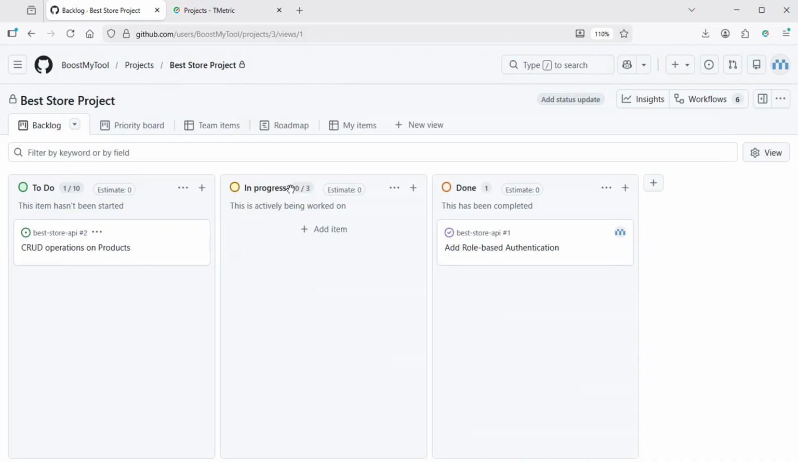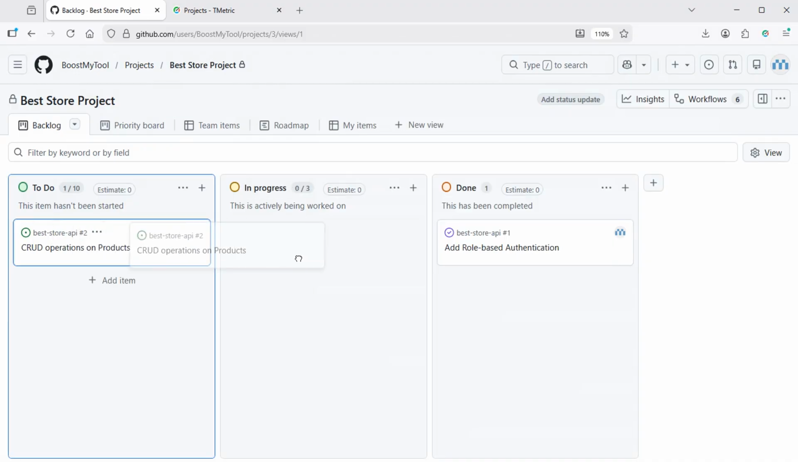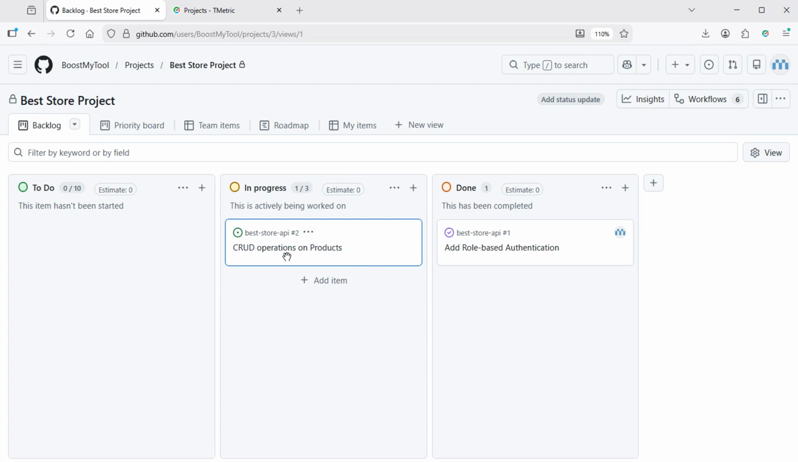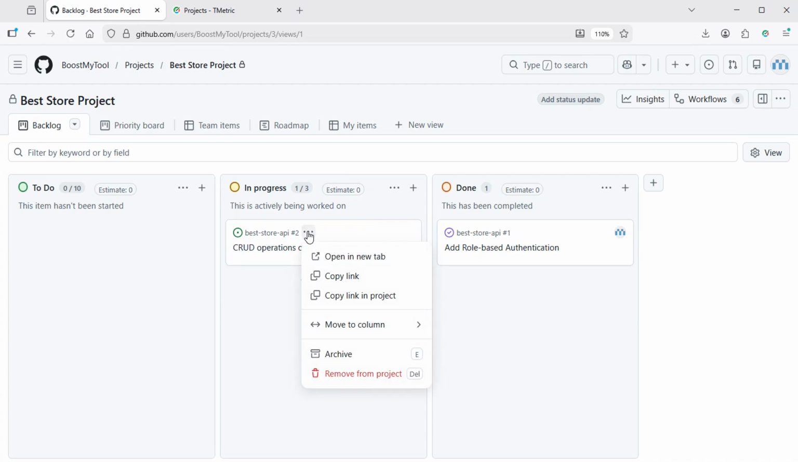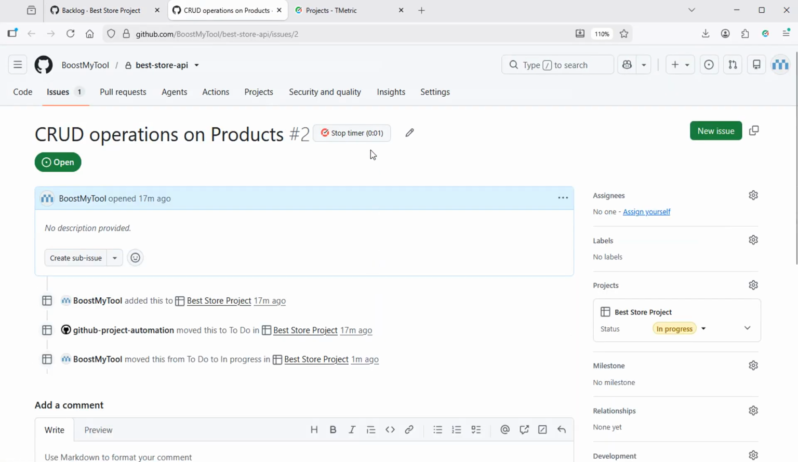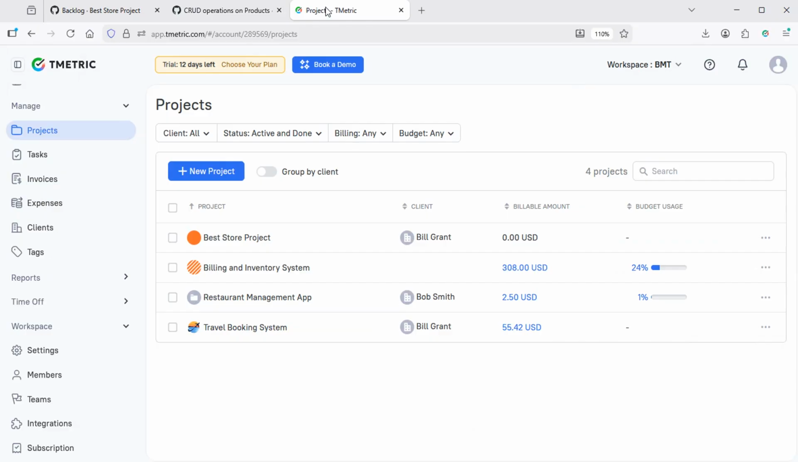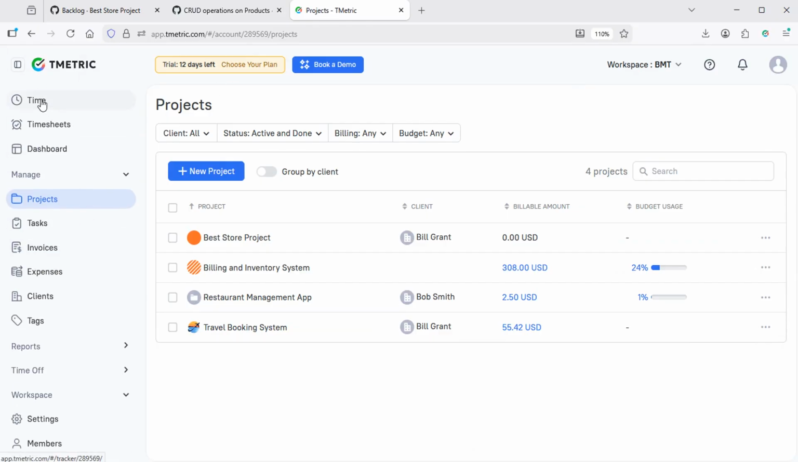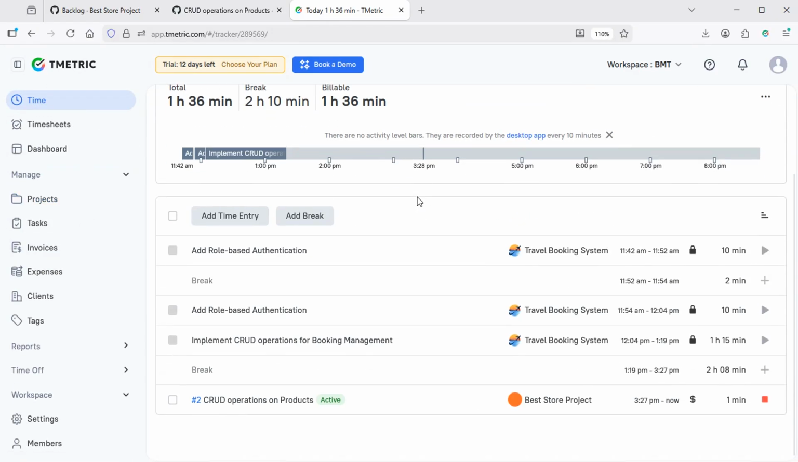Let's move it to the In Progress list. We can also open this issue in another window. So we can click here, then open a new tab. Here we can see that the timer is running. We can find this timer on TMetric as well. So here let's go to time. And you can see that we have this task and the timer is running.